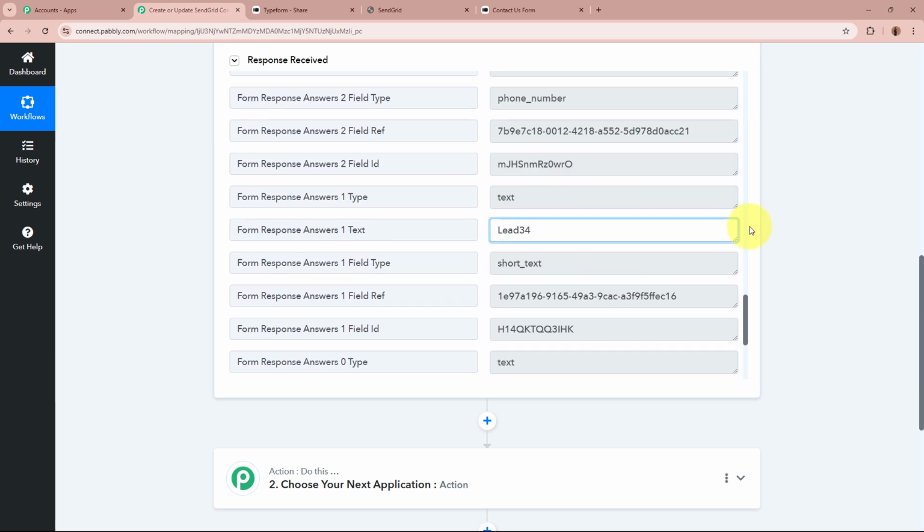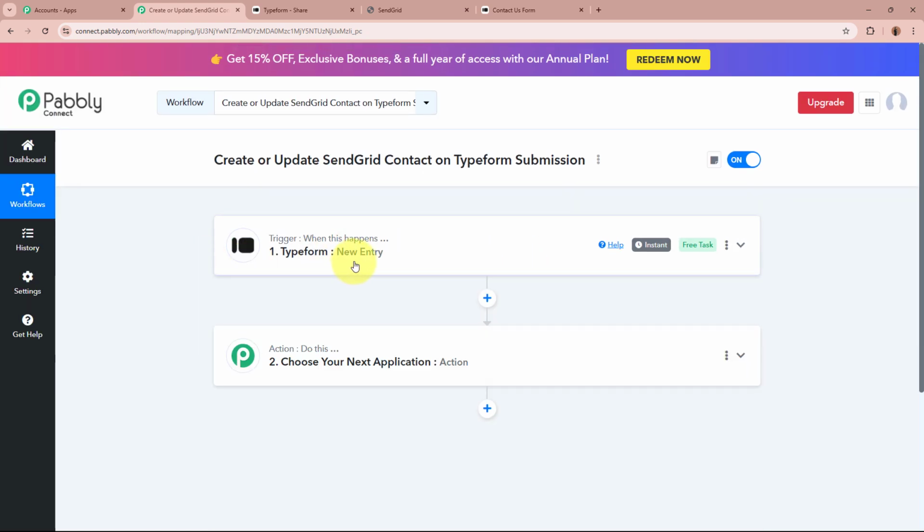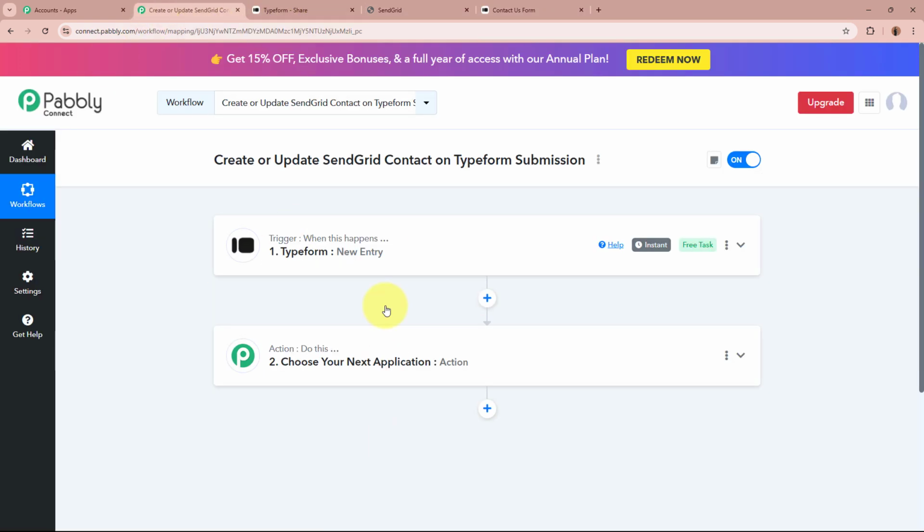As the response of our form submission has been captured in our trigger, this means that Typeform has now been connected to Pabbly Connect and our trigger setup is done. Now, whenever a new form submission is done by a lead using Typeform, in a similar manner Pabbly Connect is going to capture the response automatically.